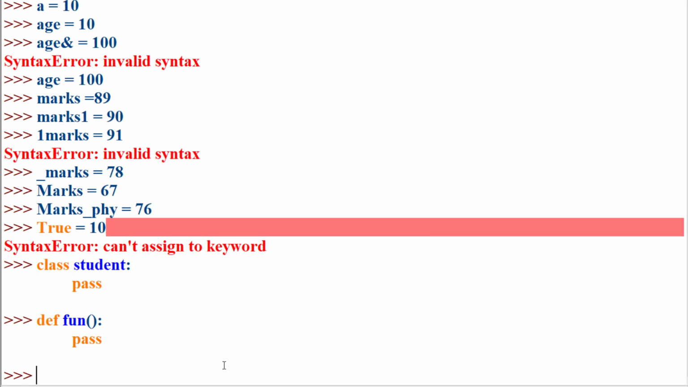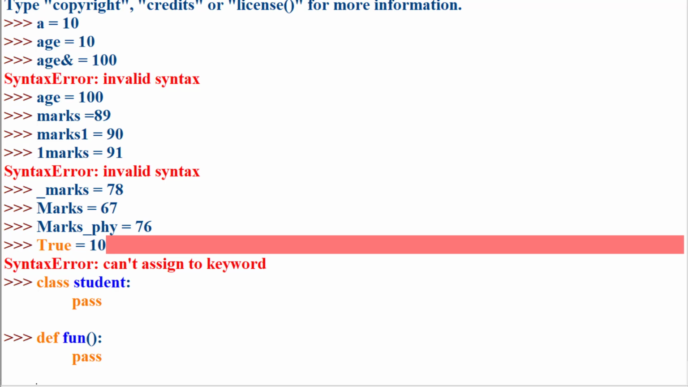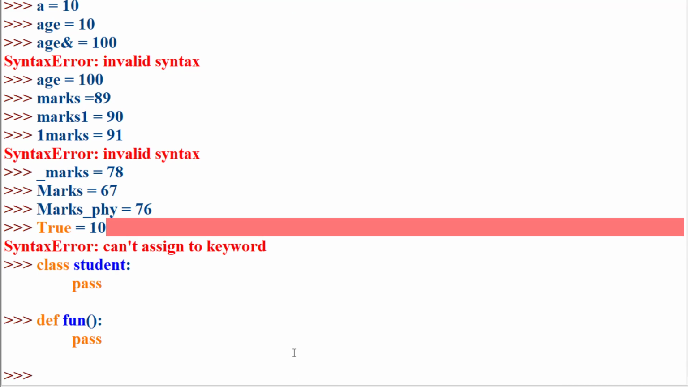Now we understand what the rules are that are to be followed while creating the identifier names. I hope you understand what the rules are that are to be followed while using the identifiers as the names for the variables, the classes, functions or the objects.